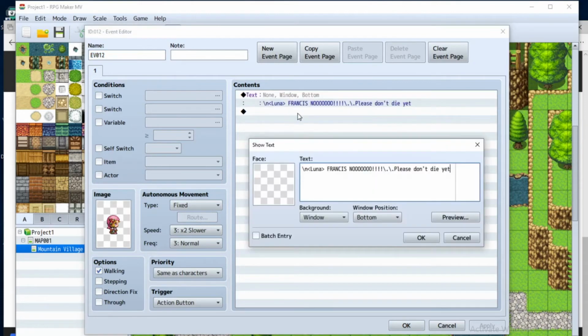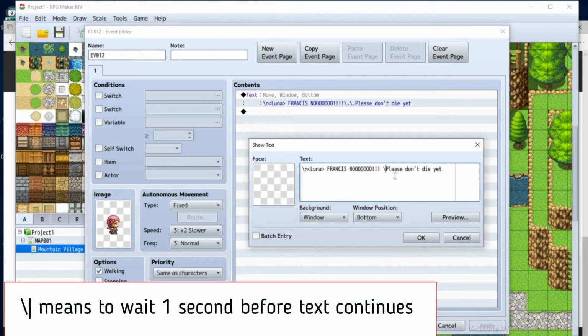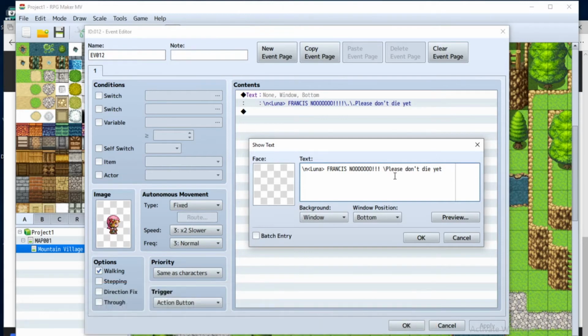Go back to our text code here. We are now going to have our Luna friend here use the exact same speech, exact same words, using a different text code. Forward slash, and we're going to be using the vertical bar. The vertical bar, I believe, is going to be, let's see here. Yeah, my keyboard is. Here we go.